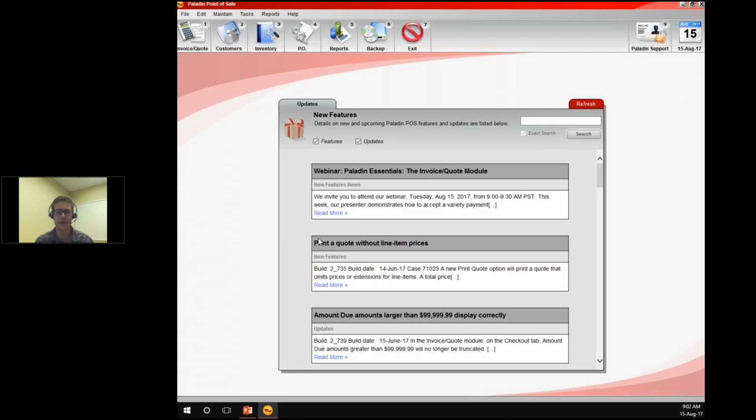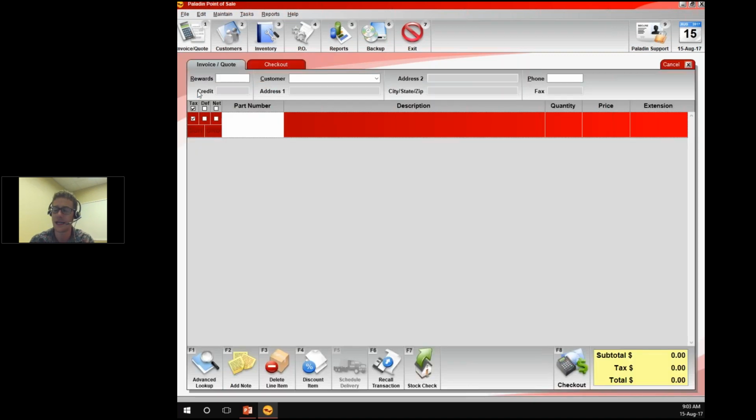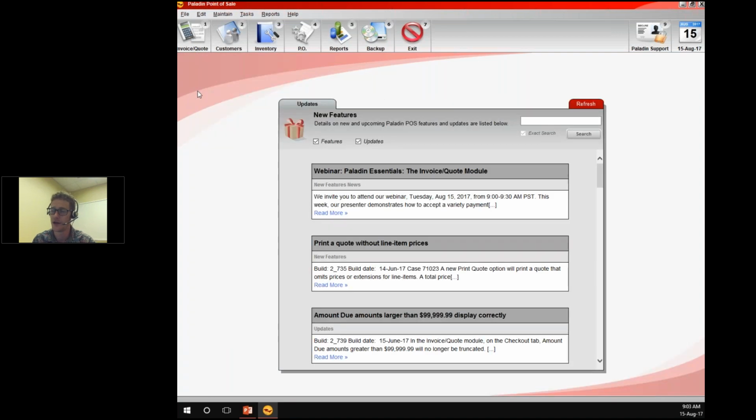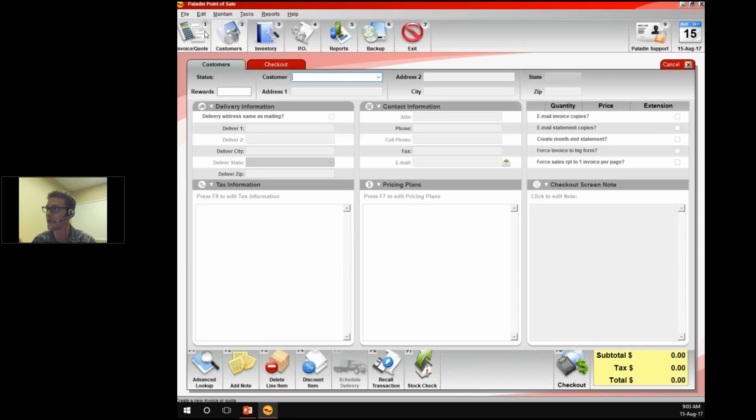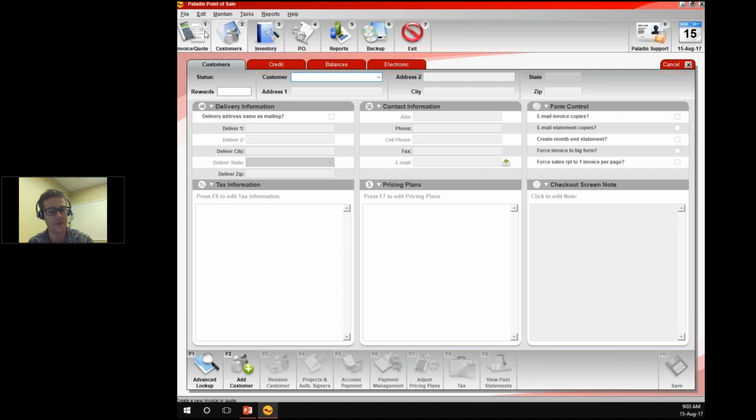Okay, so here's the home screen of Paladin. The invoice quote module, I can get to it by clicking right there. If you have a touch screen, you can touch your screen. Also, Alt-1 on the keyboard will get you there. So escape to get back. Alt-1, see these little 1s, 2s, 3s up here? These are letting you know, if you hold down the Alt key and press that number, it will take you to this module. So Alt-1 gets me to invoice quote, Alt-2 gets me to customers, and so on.